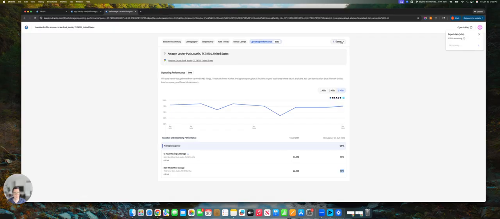If I go to my export, this will be the raw data download for that occupancy data. And then if you see these blue download buttons, they are quite small, but this will be detailing the financial summary of those facilities as well.